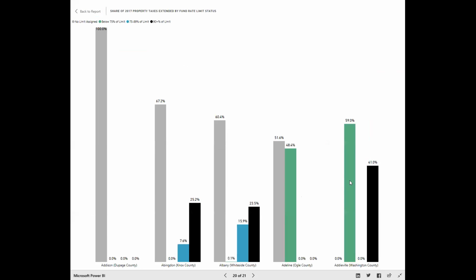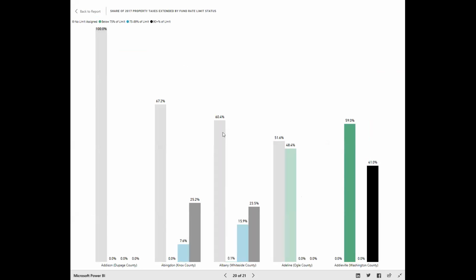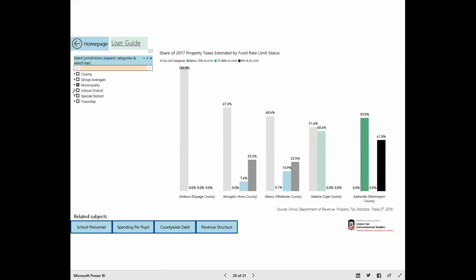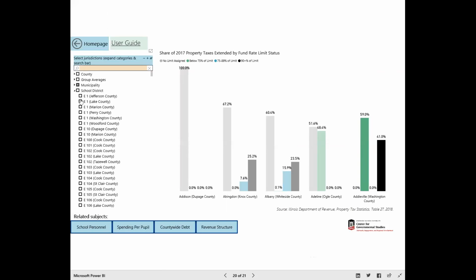assigned. In Addyville Village, when we have selected just an example, the majority of the funds are in property tax funds that are not approaching the property tax limit. There is still some leeway there. Information is also available by school districts.